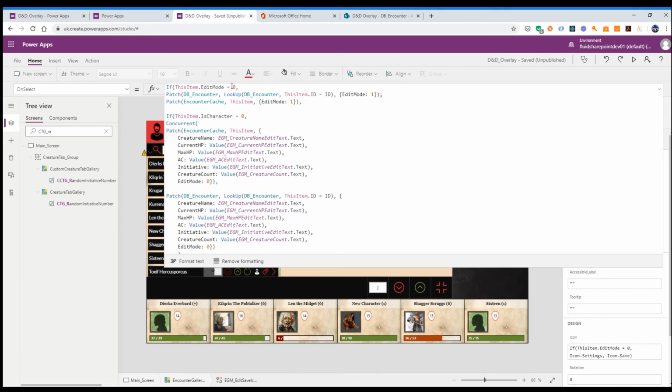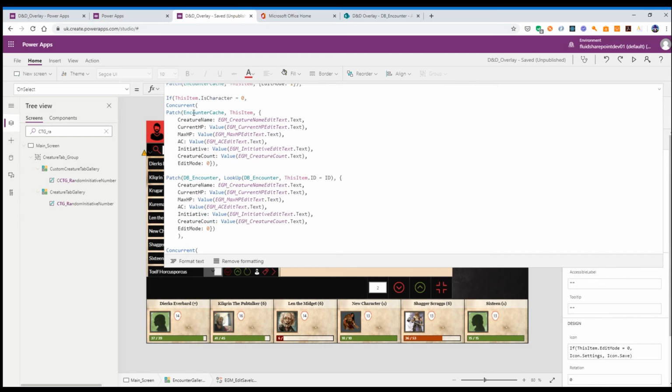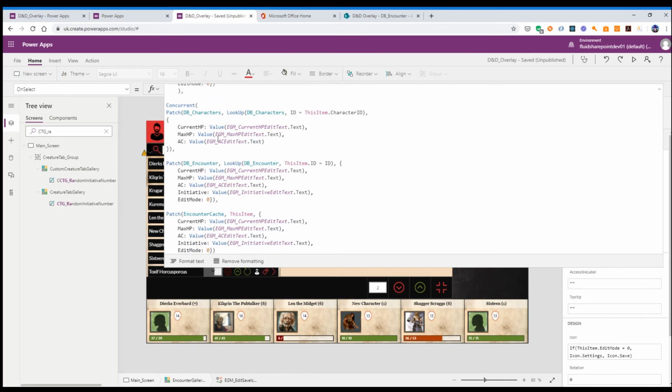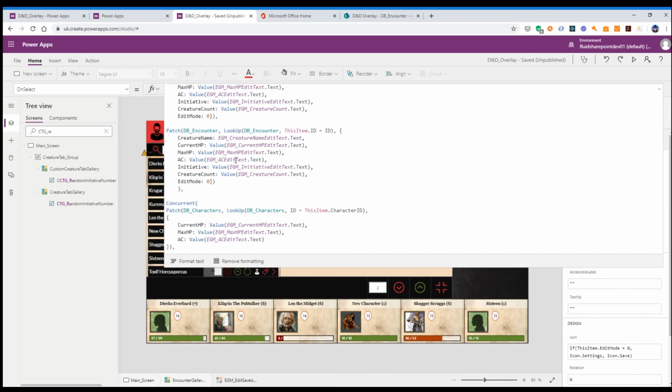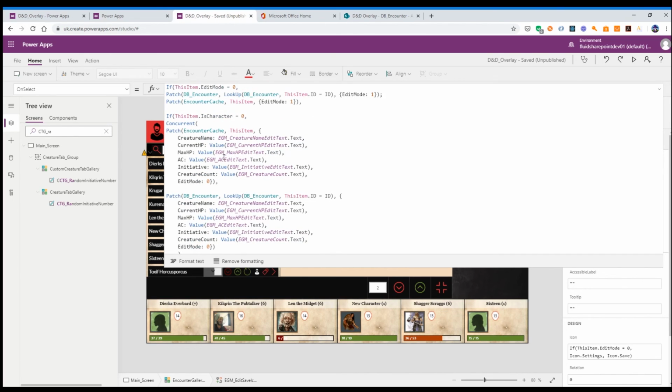So if this item is not in edit mode, then we're going to update it to be in edit mode. However, if it's in edit mode, then we need to make our saves. And again, I use this concurrent function, and I just go and say update the encounter cache and update the encounter, and then go and update the character if it's a character, and update the creature if it's a creature. So this looks complicated, but it's just a couple of different if statements that are patching the different records concurrently.